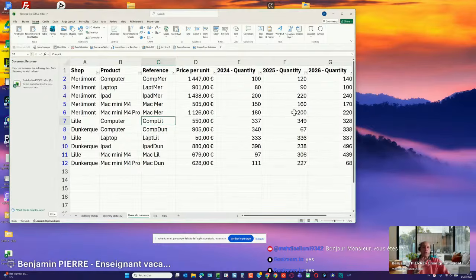Before creating different functions, I will create names for all the different columns here. So instead of calculating, let's say, the sum of E2 up to E12, I will type equals SUM, open the bracket, 2024 dash quantity. You will see it will be easier to do this.